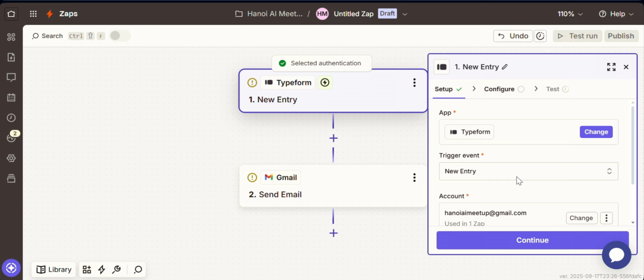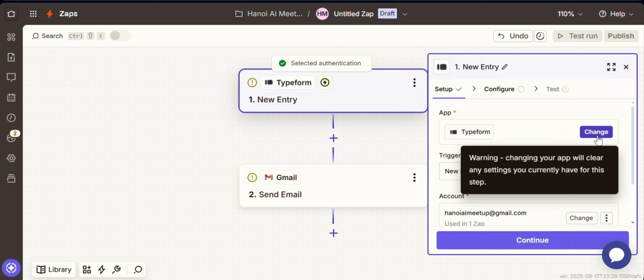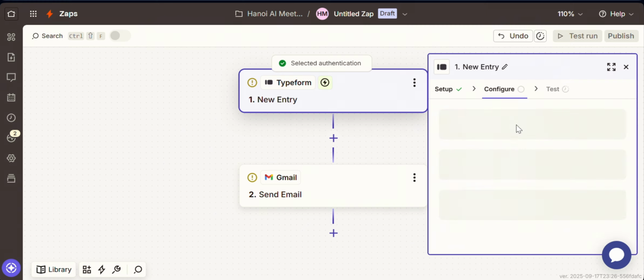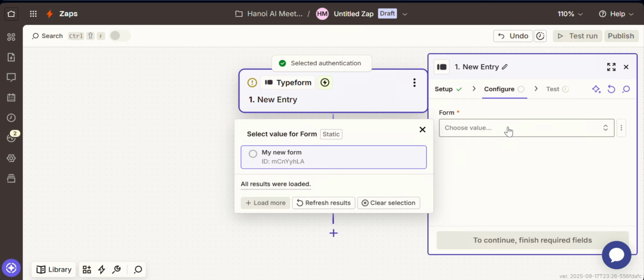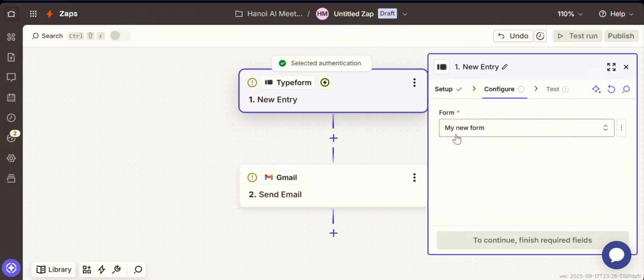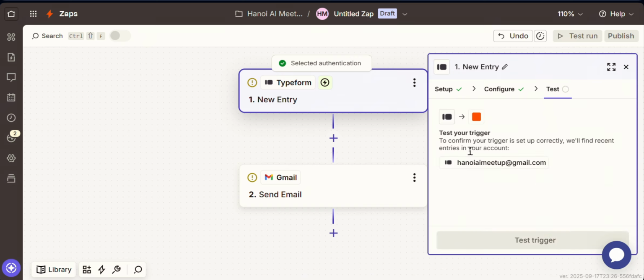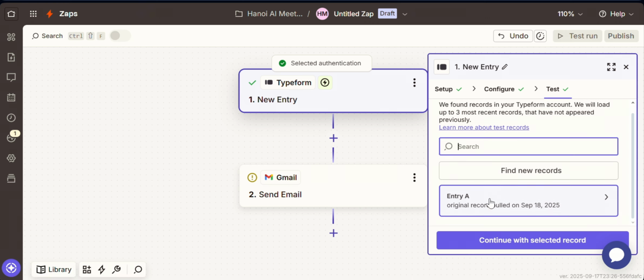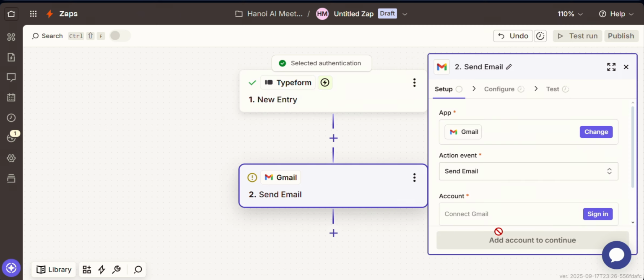You can see the trigger event is new entry. That means when somebody enters a new form, they'll automatically get our confirmation email, which we're going to make right now. Here we can choose the form, my new form, call it what you like. So we're going to test. Here you'll see your latest entries of your form, so you can test it out.